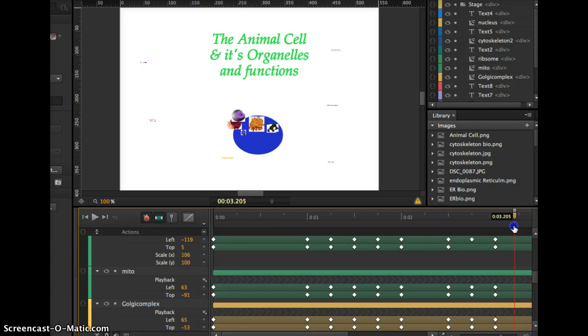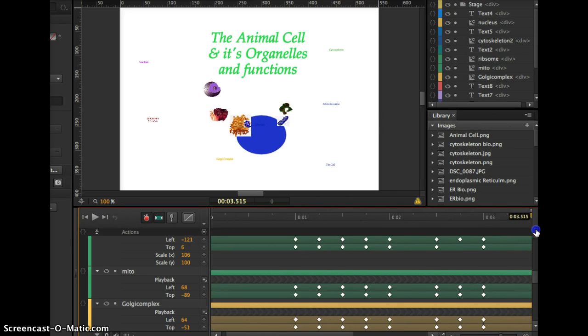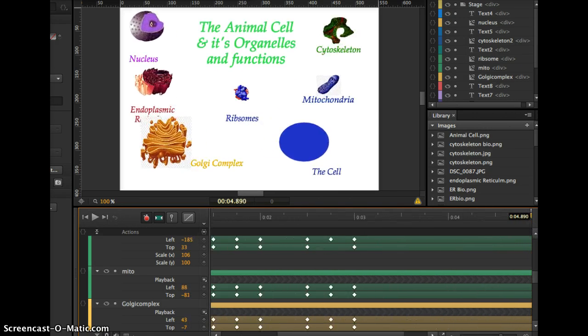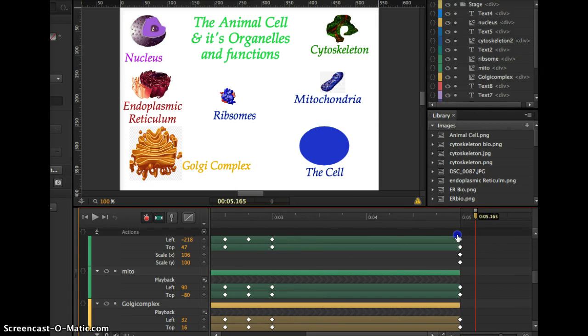You could keep the text at 0 and then move it up so that it comes up on there. And then you can see all in all it went 5 seconds and all of the stuff, the cell, the nucleus, the endoplasmic reticulum, Golgi complex, ribosomes, mitochondria, and cytoskeleton all fit on the screen nicely and come off of there.